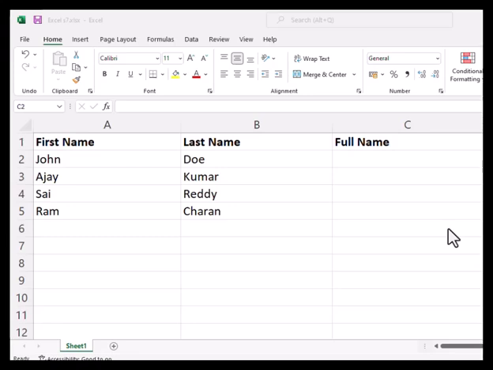Today we are going to learn the CONCATENATE function in Excel. First of all, what is the CONCATENATE function? The CONCATENATE function allows you to join two or more text strings into one single string. These can be incredibly useful for creating full names, addresses and more.